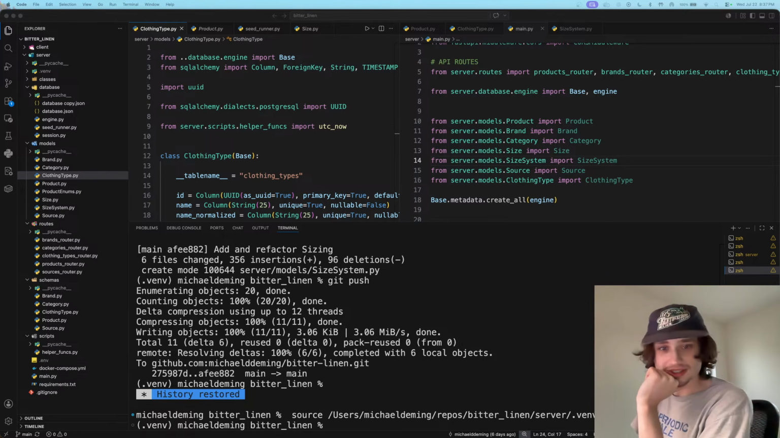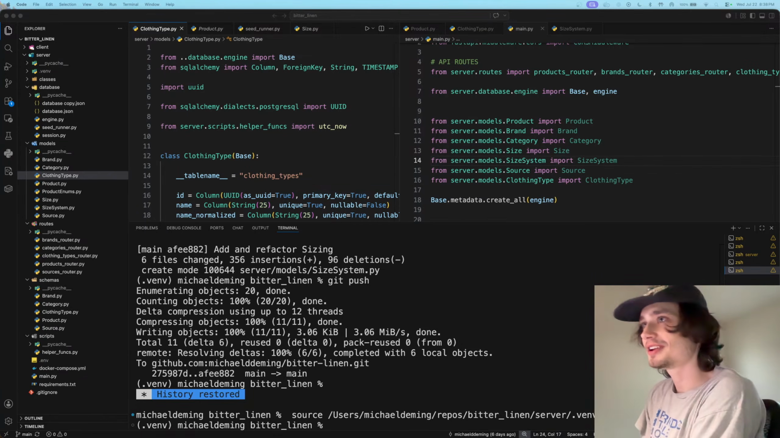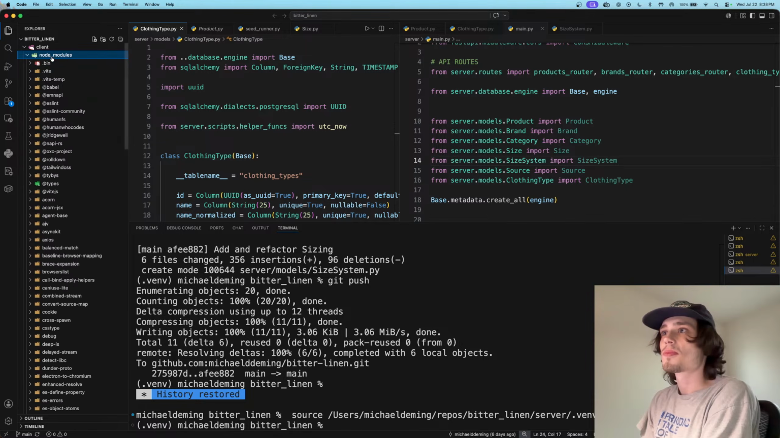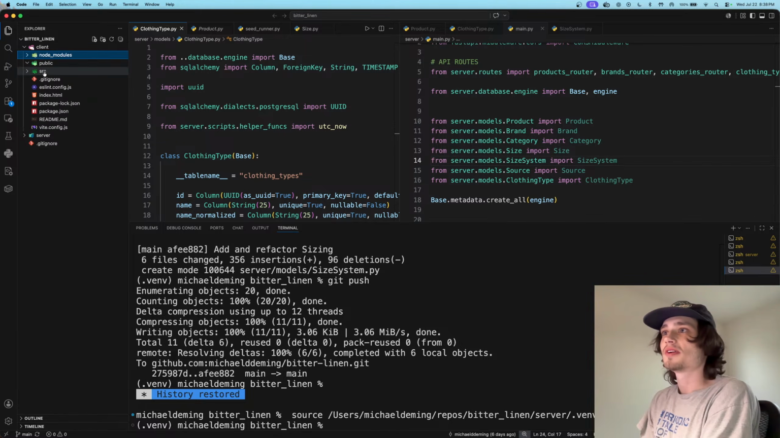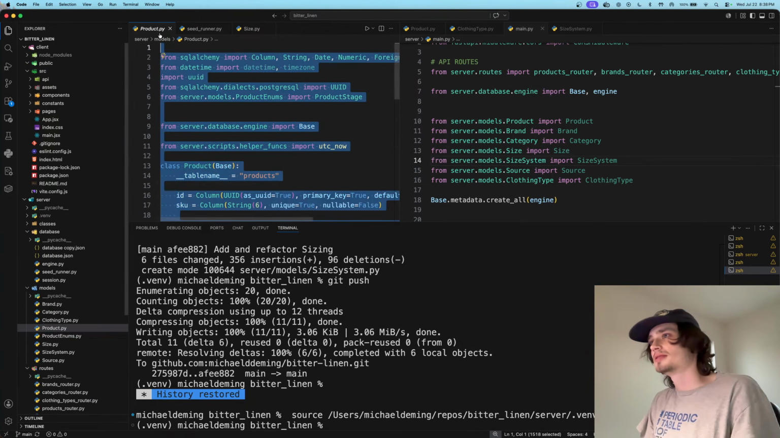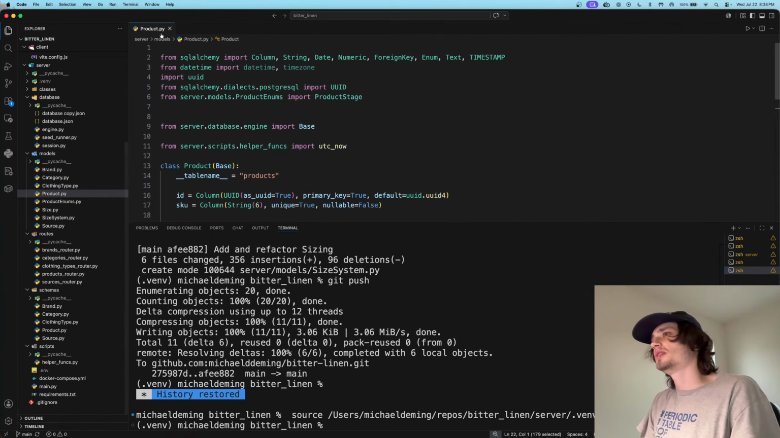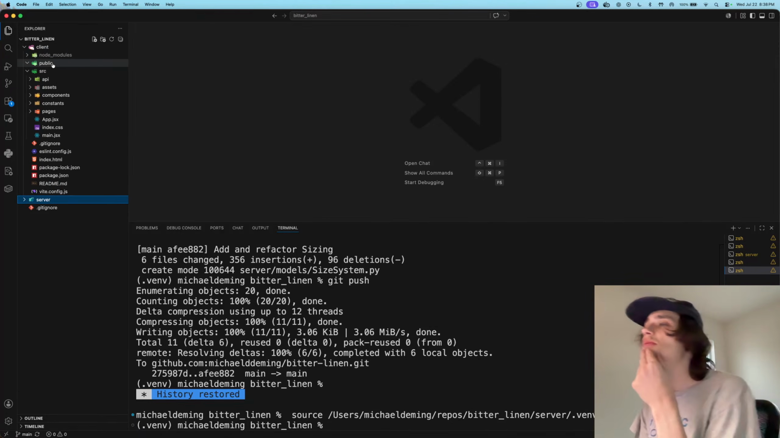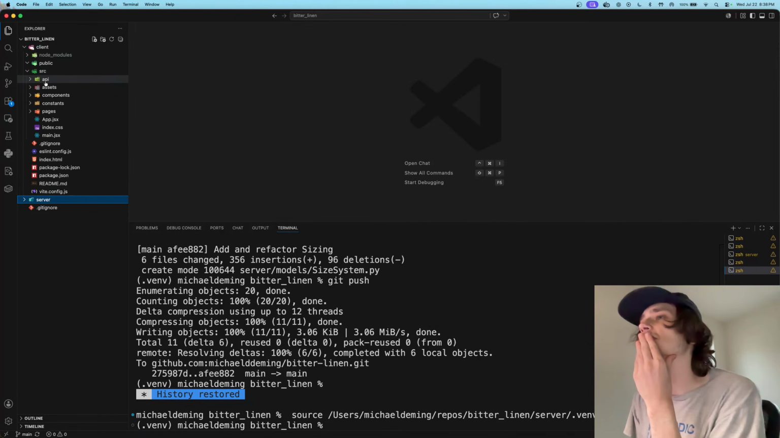We're back in Bitter Linen, our full stack project here. It should be fun. Where do we leave off on the front end? I think we have all the back end stuff that we need for right now. So where do we leave off on the front end? That's the question.